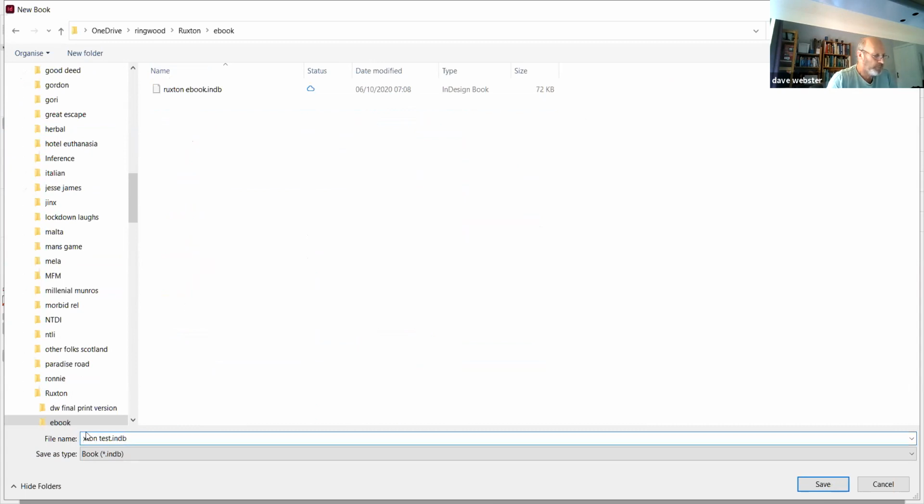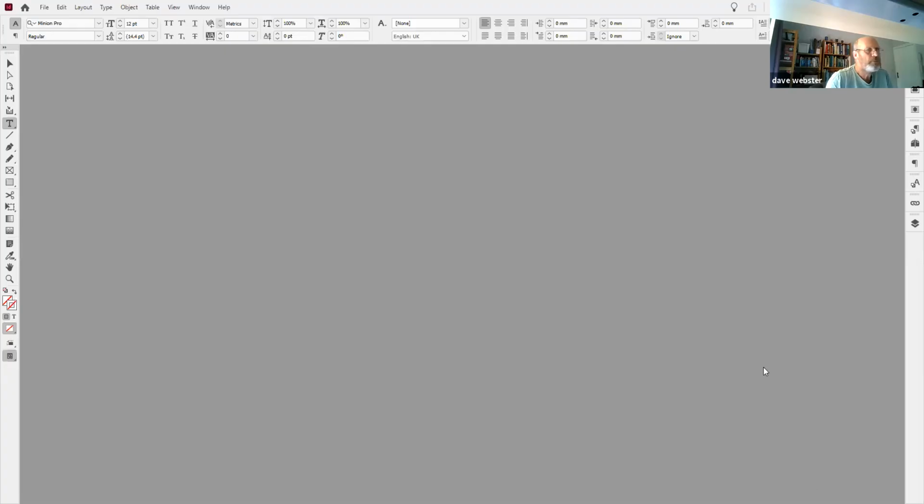Can't spell, can I? Type too fast for my own brain. Okay, so if you're not familiar or you haven't done this, you should have done this in any sort of print book. You'll see that you've then got a book file, and it's going to want to know how many documents you're going to put in this.